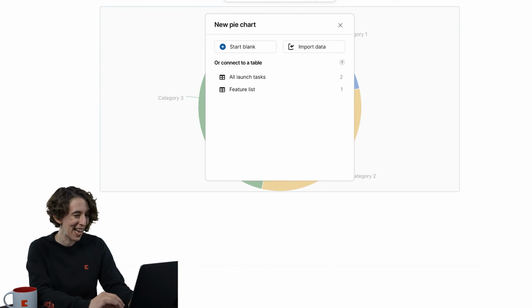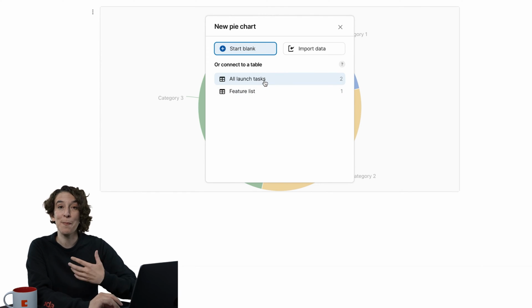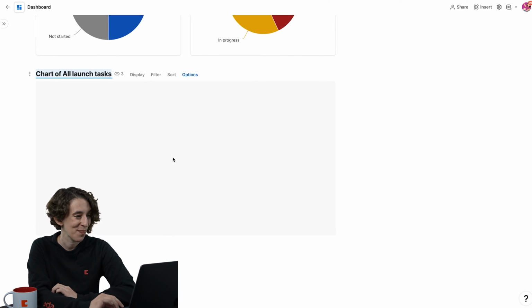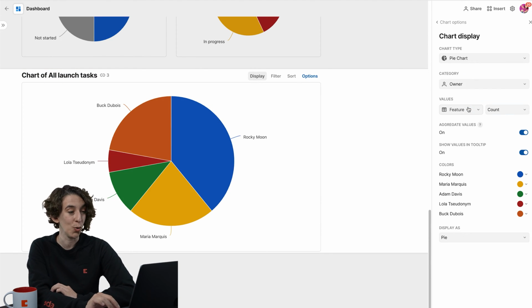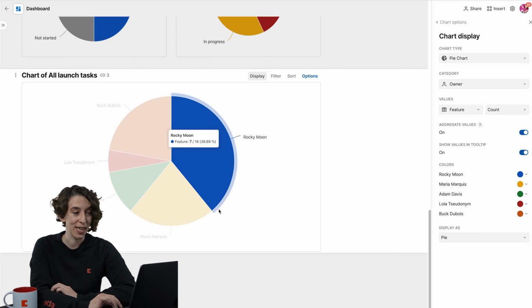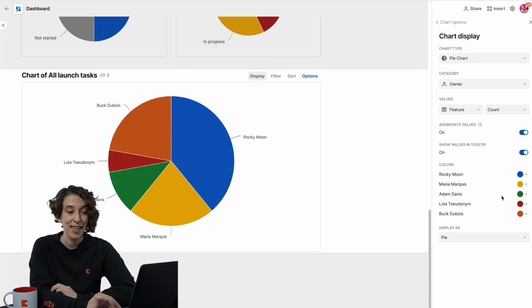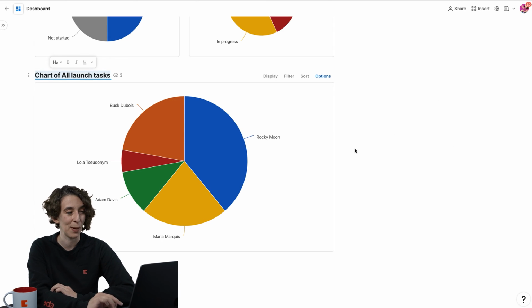I'm gonna have it be pie. And now I'm gonna have it be powered by that all launch table, just like everything else in this doc. And here I'm going to choose that I want the category to be owner. So how everybody is doing, how many tasks everybody has. And I can change the colors here and also change the display, but this feels really good to me.